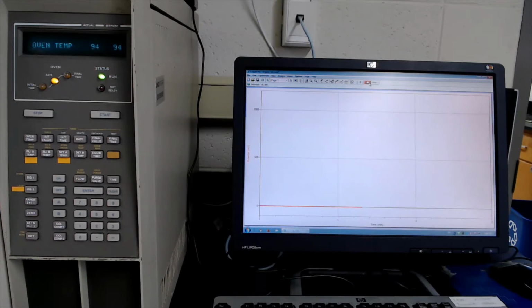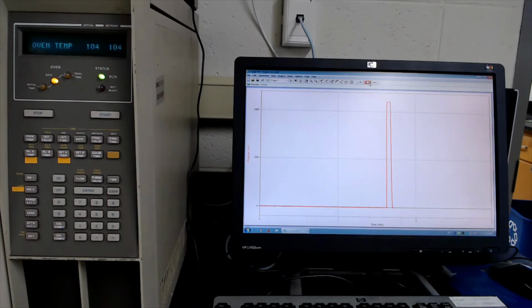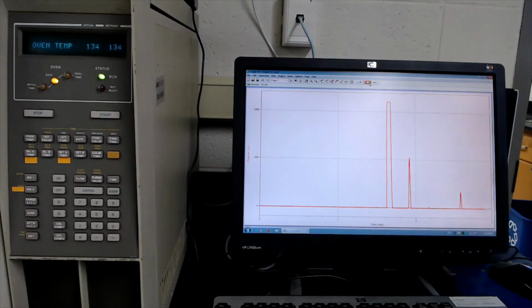The first peak to elute will be the solvent. In our case, our solvent was acetone, and there it is as a large off-scale peak. Analyte peaks come out later. There's a small one. There's another analyte peak. When the trace has reached the end, the run is done.